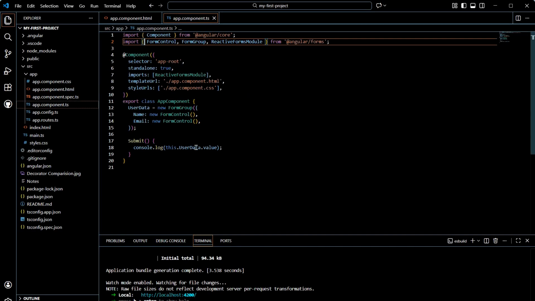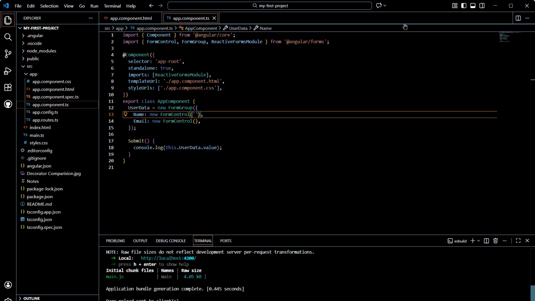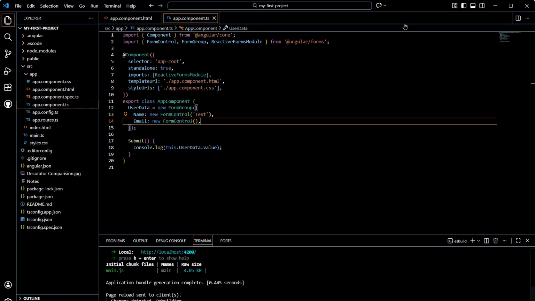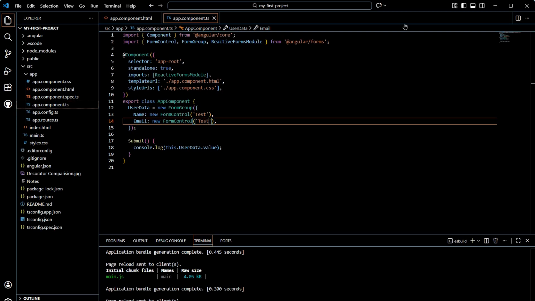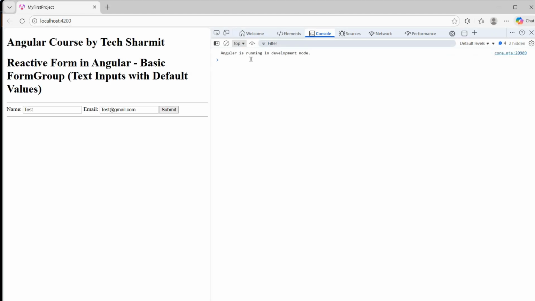So to set that default value, what we will do is simply go here in the parenthesis, put single quotes and write your test data. So let's say test is my name, and test@gmail.com is my Gmail address. Okay, so now you can see the moment I refresh my form, it comes with the default data, and this is exactly what we were looking for in this example. So now we have test as name, and email as test@gmail.com.